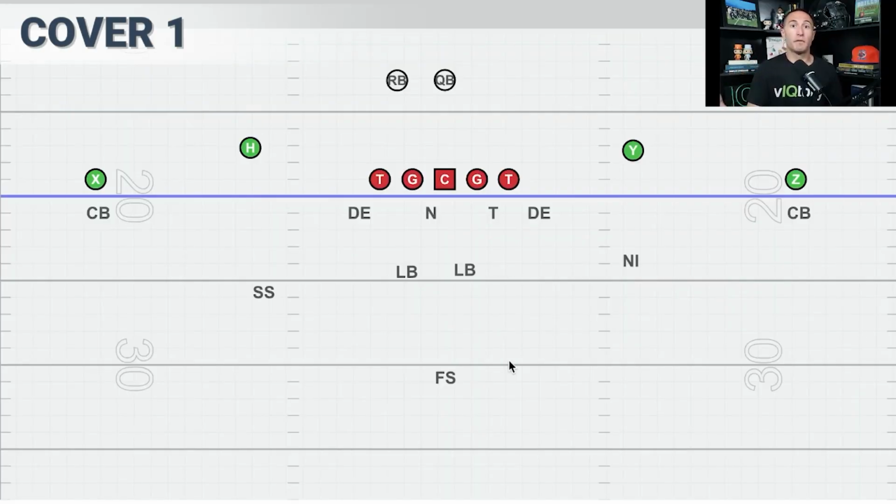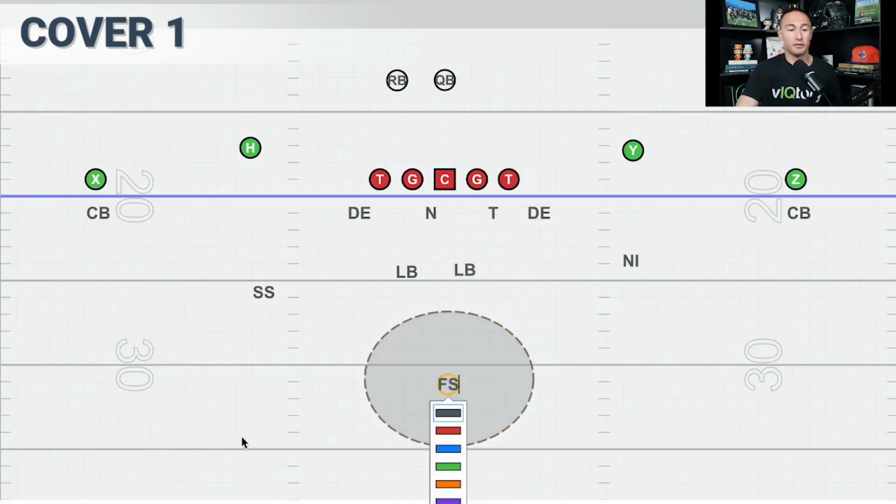The next coverage is cover one. We look at that number one. That means we are going to have one deep defender. So typically our free safety is going to roam the middle of the field. And then everybody else, kind of like cover zero, they're all man coverage. Right? So the nickel is going to have the Y, corner is going to have the Z.